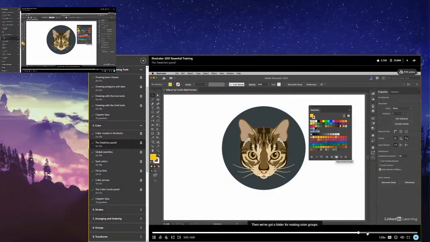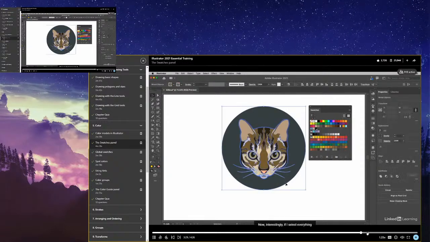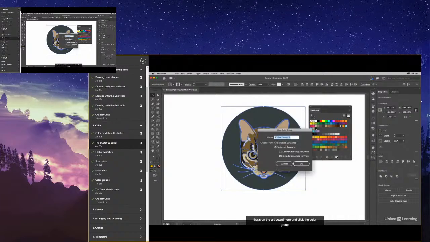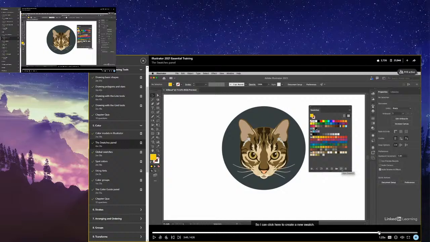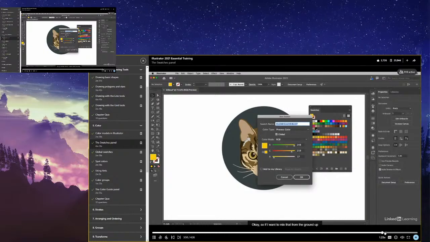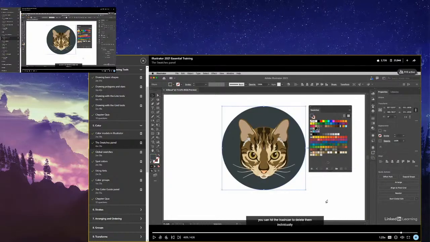Then we've got a folder for making color groups. Now, interestingly, if I select everything that's on the artboard here and click the color group, I'm going to choose the select, and it will create me. Got a new one here to create a new swatch. I can also swatch actually.